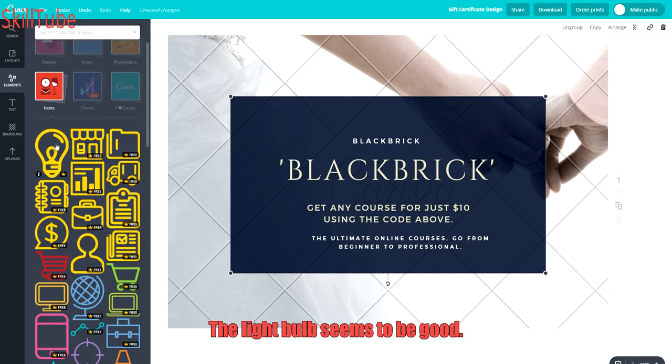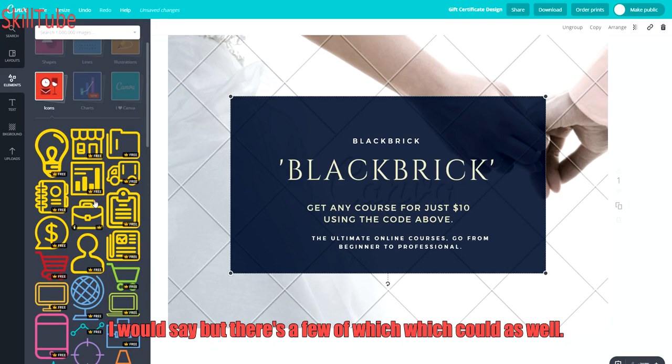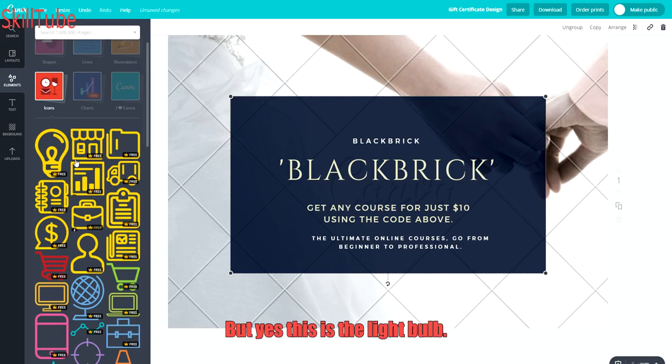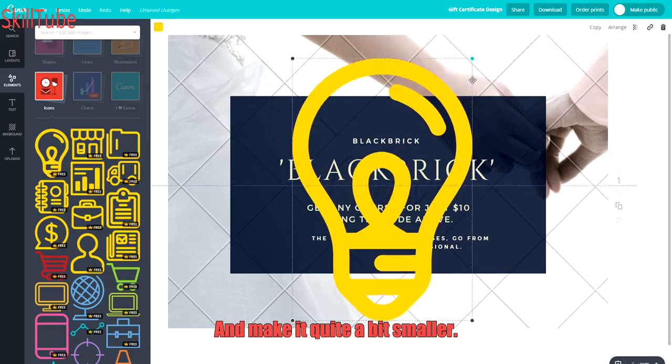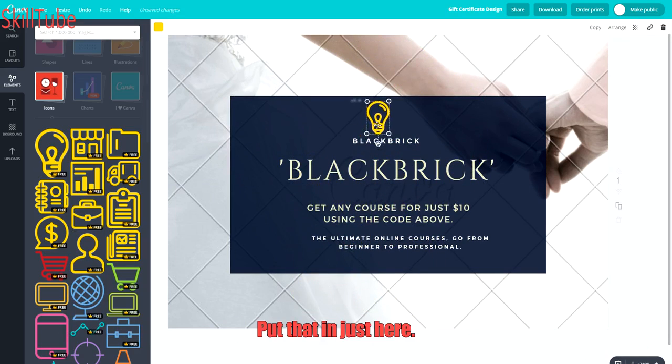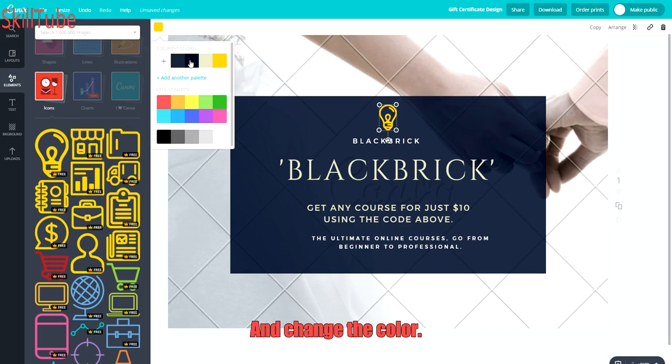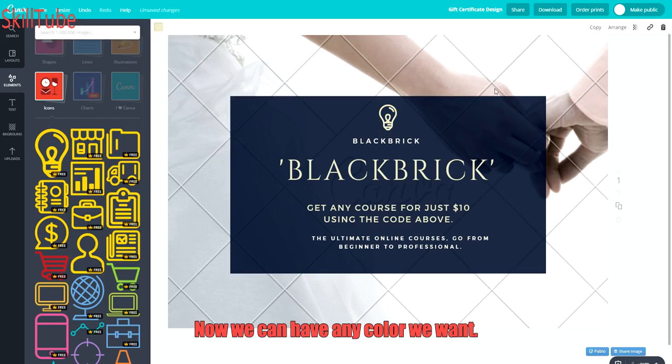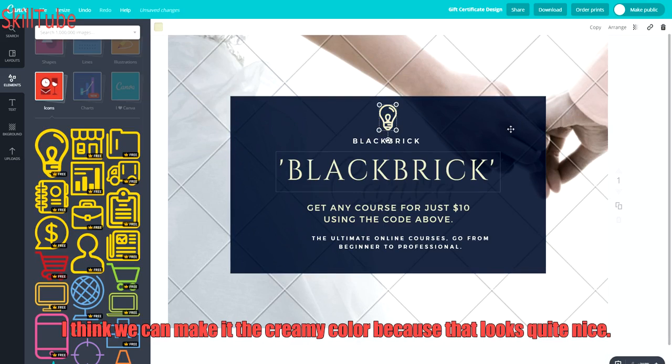The light bulb seems to be good, I would say, but there's a few others which are good as well. But yeah, let's just use the light bulb and make it quite a bit smaller. Pop that in just here. Fantastic. And change the color. Now we can have any color we want. I think I'm going to make it the creamy color because that looks quite nice.